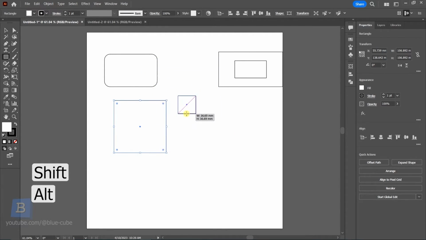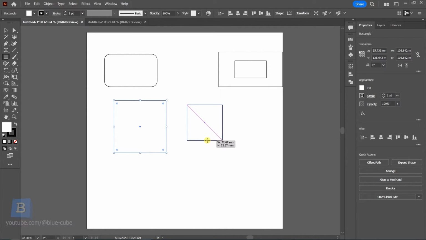Sometimes, we need shapes to be created from the center. So by holding the Shift and Alt keys and left clicking, you will see that this square is created from the center and not from the corner. Now I release the Alt key, and you can see that the square is created from the corner like this.